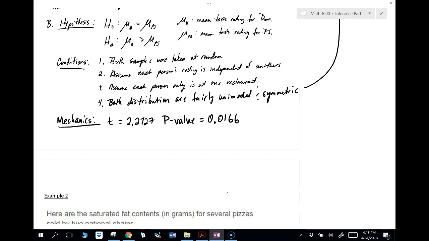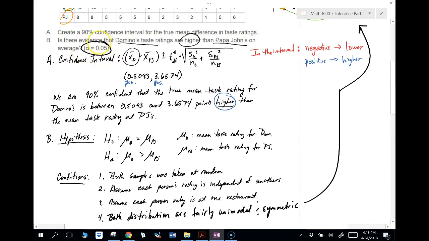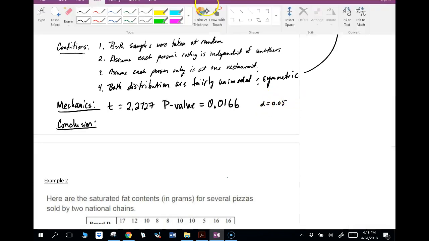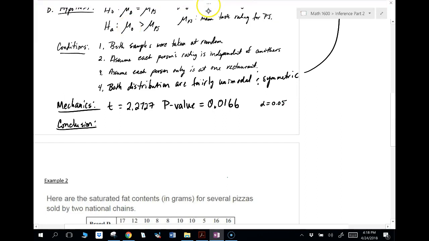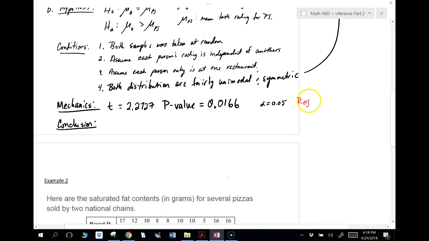Okay, now we write our conclusion. What does our p-value tell us? Are we going to fail to reject or reject the null? Was I given an alpha level? Yes. 0.05. Does that correspond to 90%? Yes, it does. Okay, so 0.05. If our alpha is 0.05, what are we going to do? We're going to reject the null.